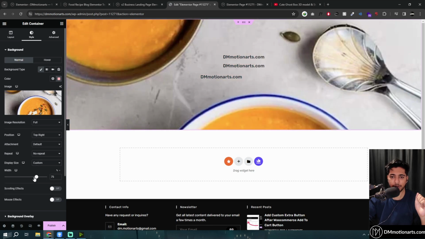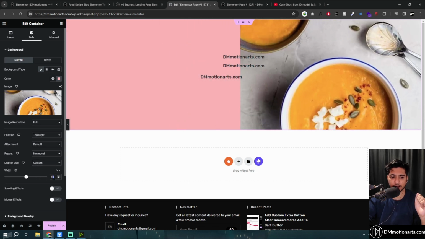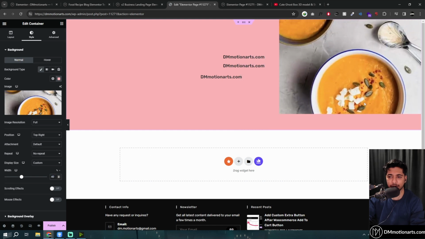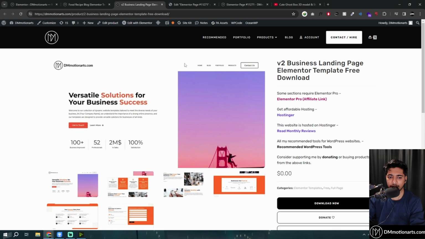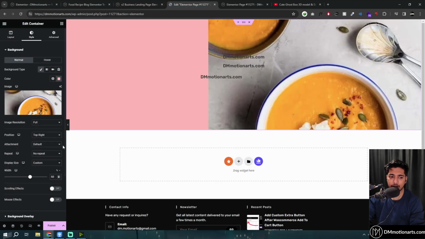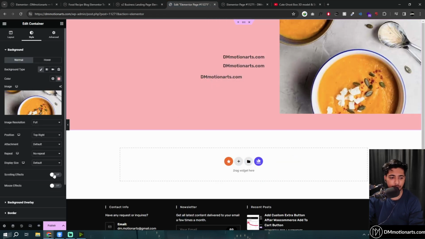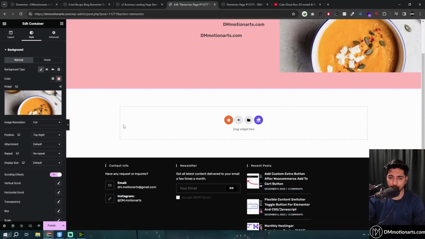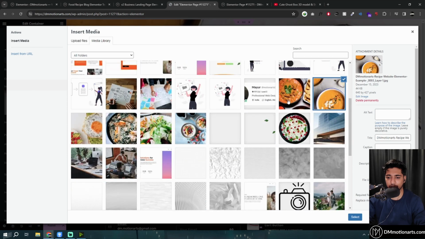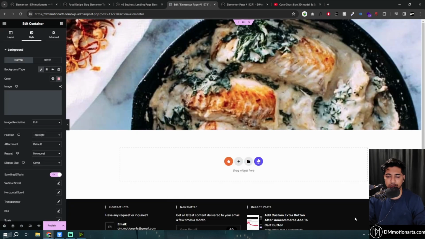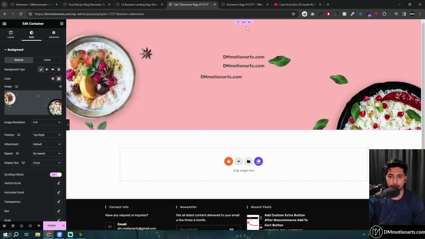Custom is basically how big you want it to be. So here, if I want it to be like 40% from the right side, I can make it 60%. In this one I've done, I think, 40% like this, but that's one way you could do it. Now scrolling effect, the way scrolling effect works, so let me just use a better image. I'll use this image that I had made previously.